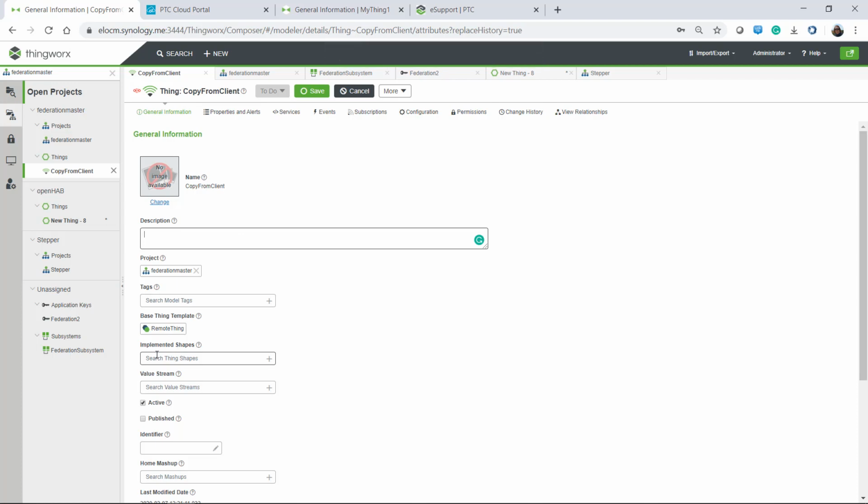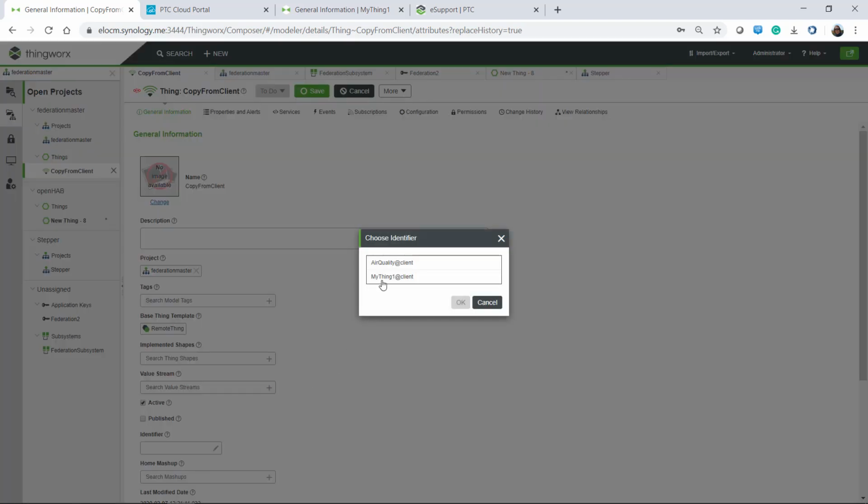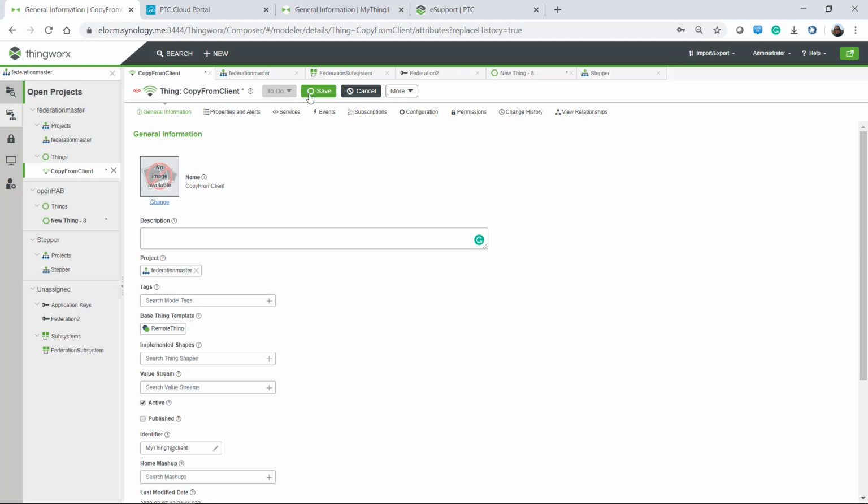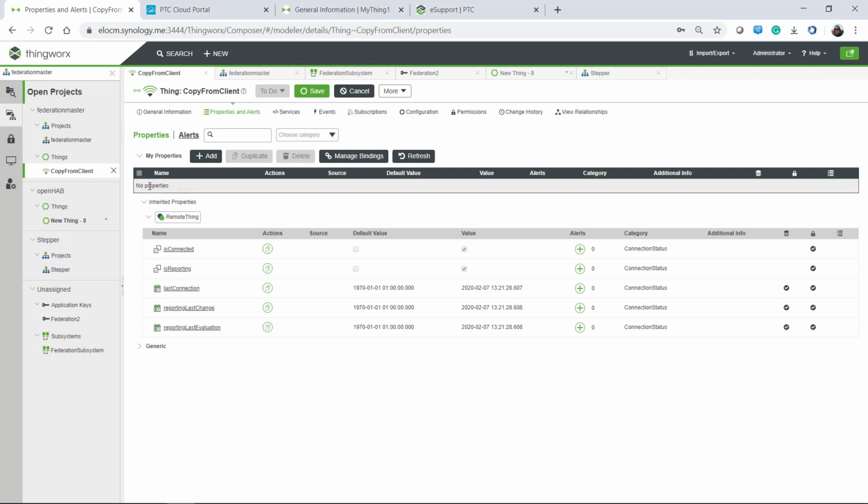Now we have the ability on the identifier to see what remote things are available. And I say I want to check this one. So this is my remote thing I want to connect. And you see, as soon as I save now, this red icon will hopefully go to green. So this is now connected with the myThing client, and I can use this item. If I go to properties, you don't see all properties from the object. So now you can decide which of the properties you want to see.